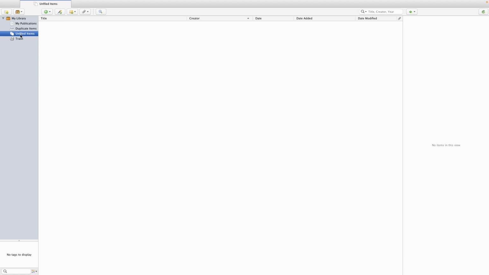Then there's a folder for unfiled items. So these will basically be items that haven't been organized in any specific manner. And in a later video, I'll show you how to organize your files. And then there's the trash bin, which basically has documents which you might have deleted from your library. You'll also have the option here to restore that document from the trash or alternatively to delete it permanently.